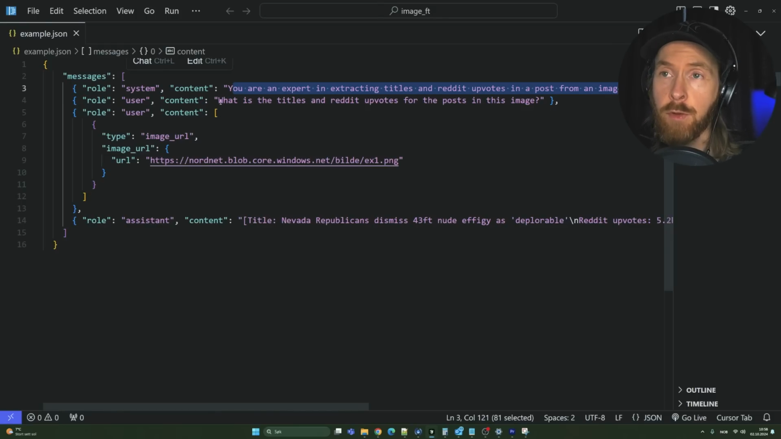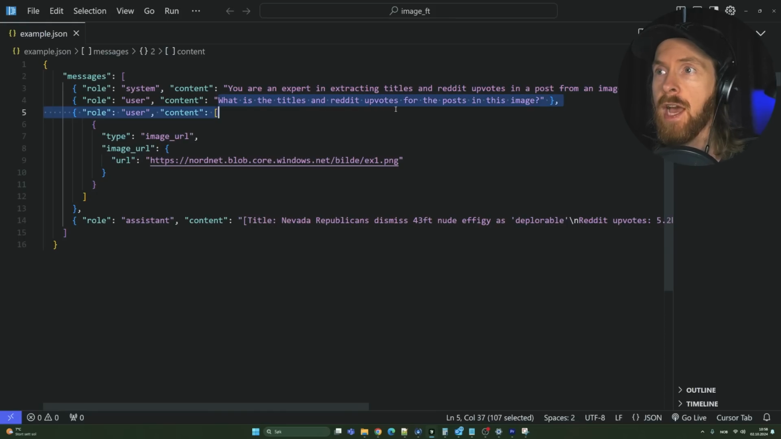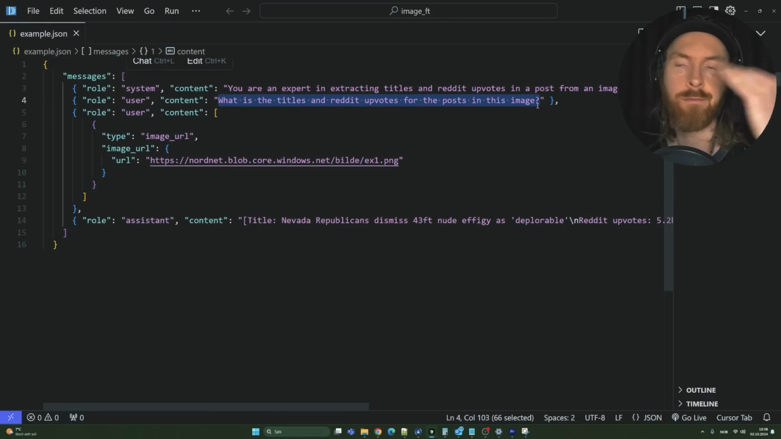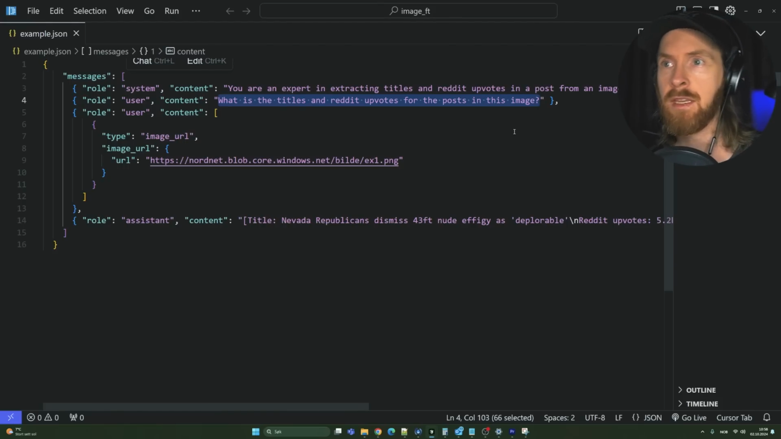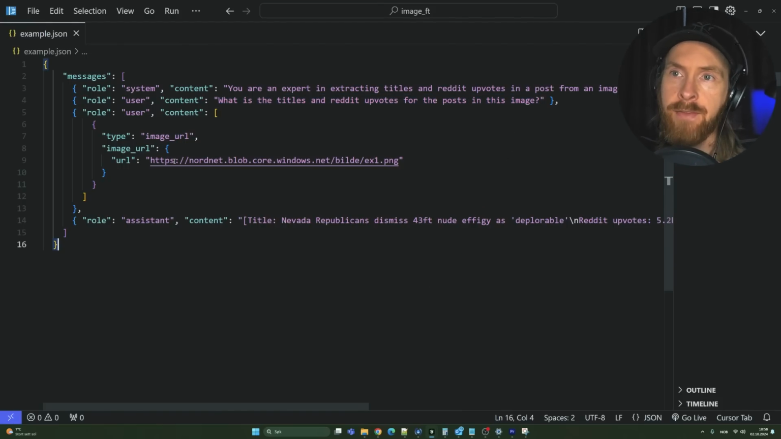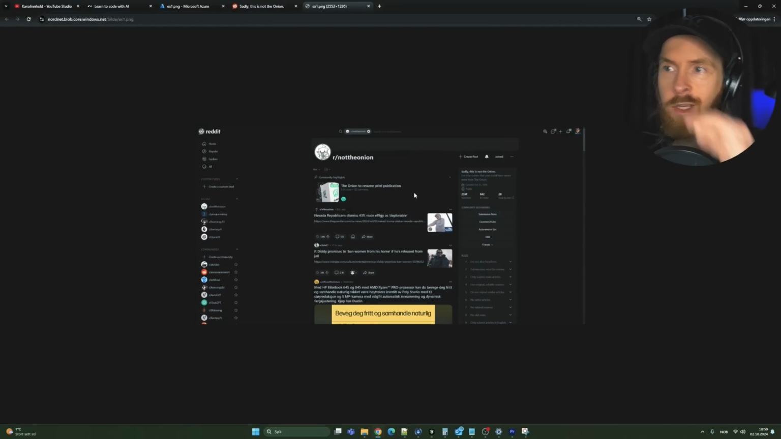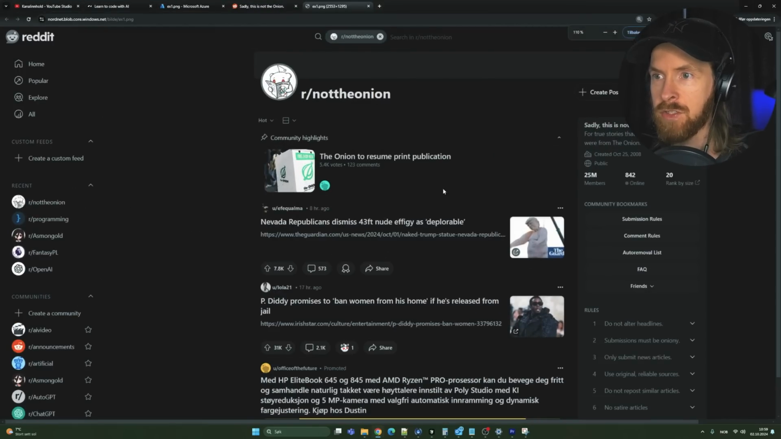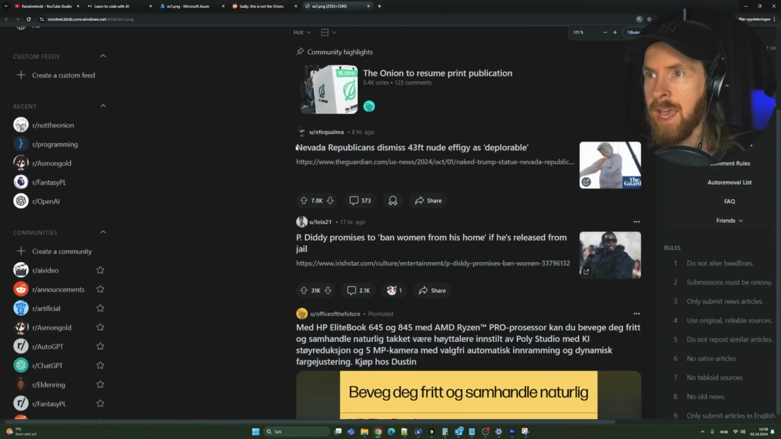The content from the user is going to be a question: what are the titles and Reddit upvotes for the post in this image? So this is going to be the input from the user. This could be a question asked, and then we're going to attach a URL with an image. If we open this image now, you can see this is a screenshot of Reddit. We have one title here and we have upvotes. You can see 7.8K, 31K upvotes.